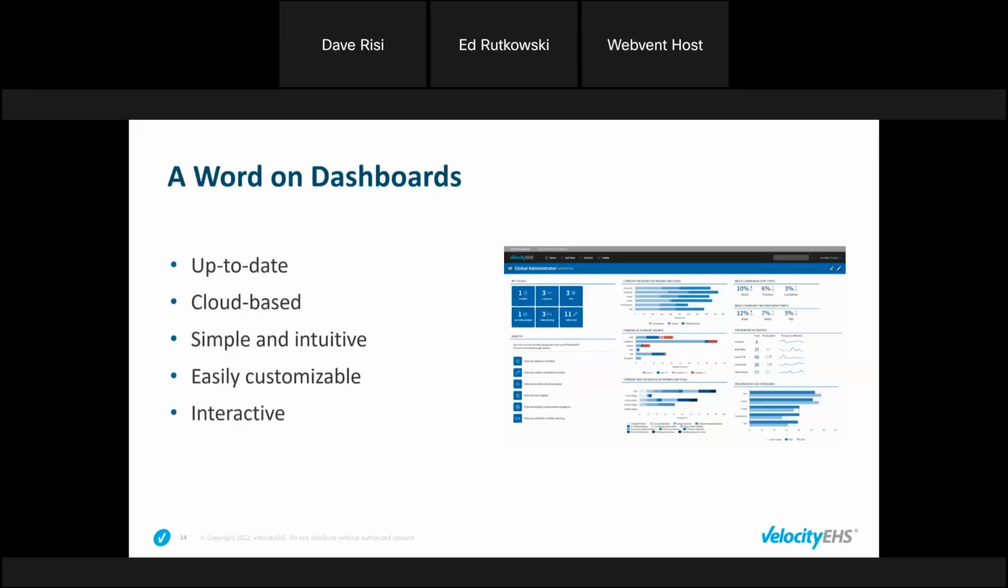Make sure it's simple and intuitive. You shouldn't have to go through retraining on these things. It should be very intuitive. I can change all the different, what they call widgets, or the different graphs. If I wanted this to-do list over here, I should be able to click and drag it over here. I should be able to click in here and change the metrics or the filters I want. I should be able to move it all around and customize it the way I want it to.